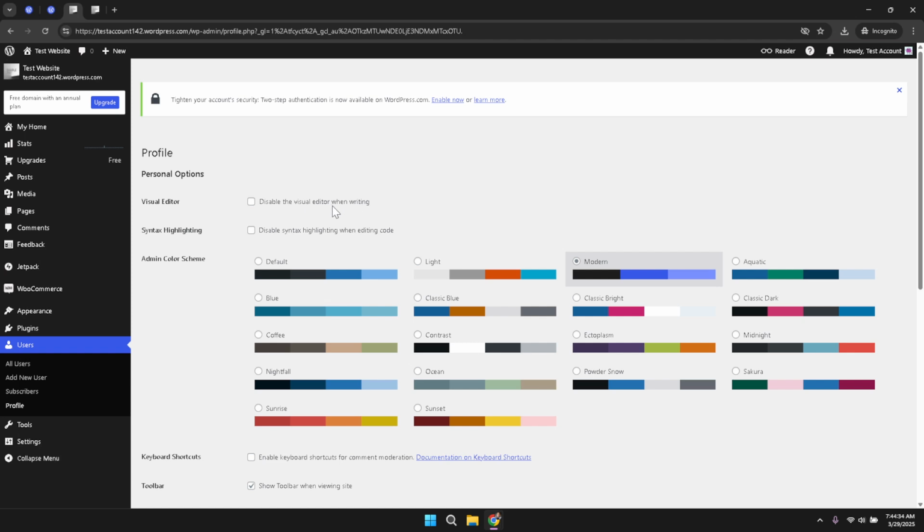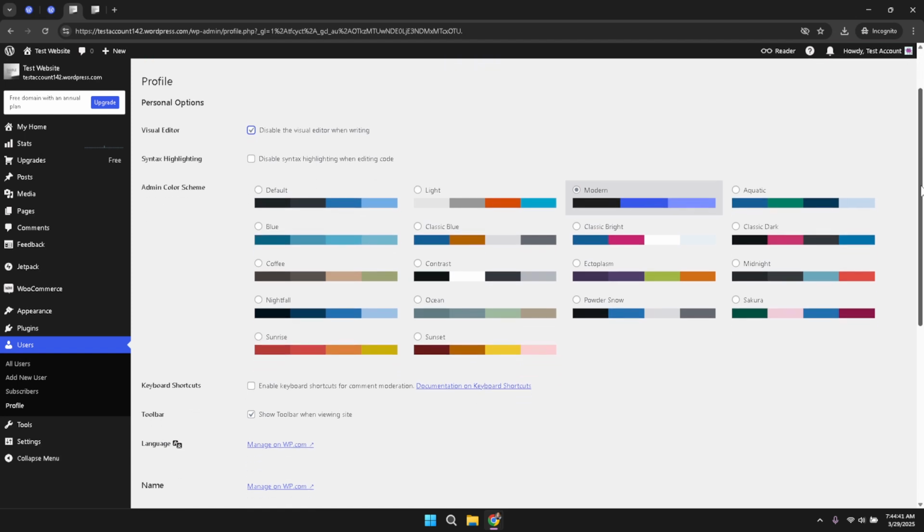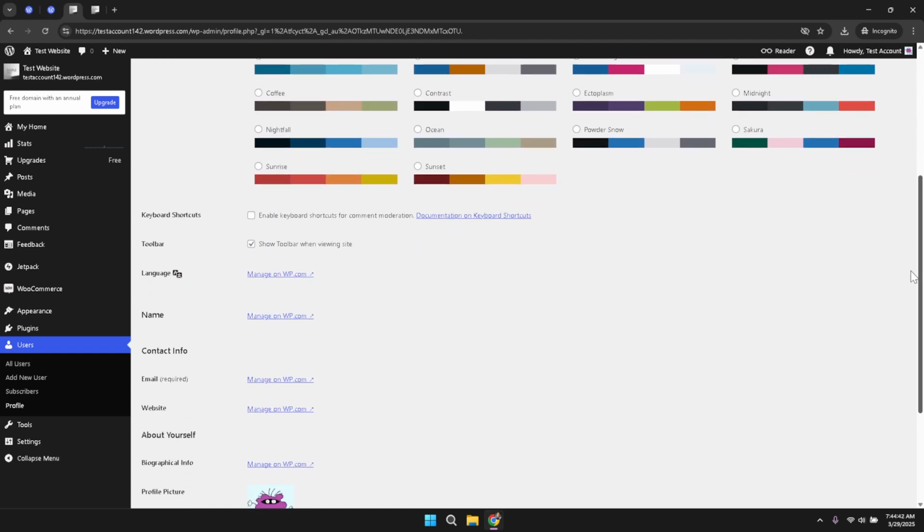To disable the visual editor, simply check the box that states disable the visual editor when writing. By checking this box, you are instructing WordPress.com not to load the visual interface when you are composing posts or pages. This gives you direct access to the code editor for a more hands-on approach to content creation.